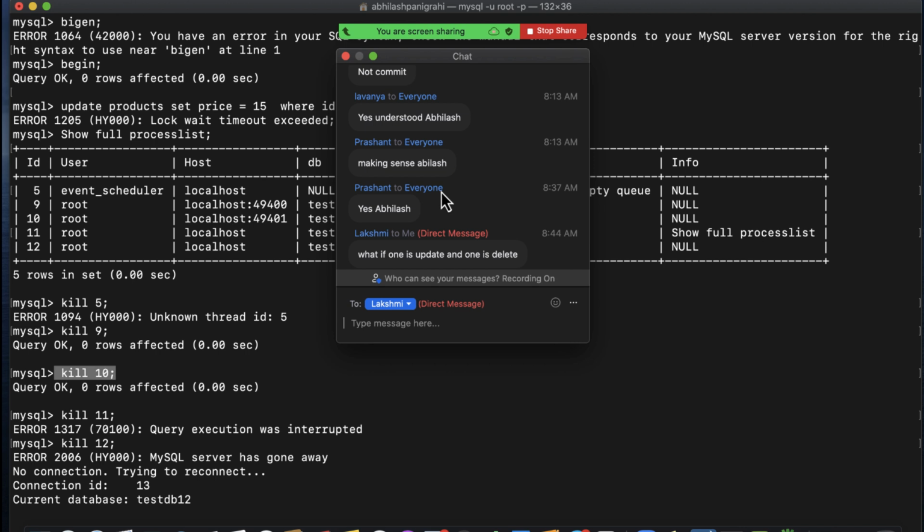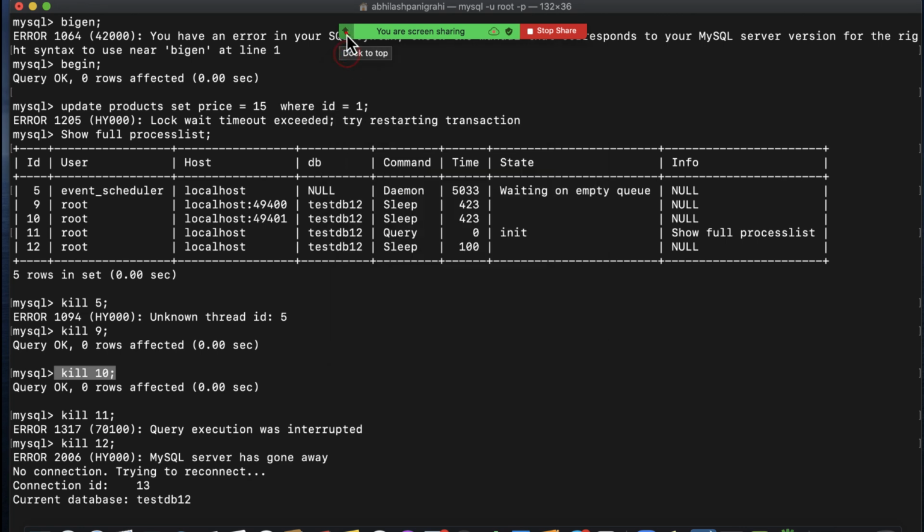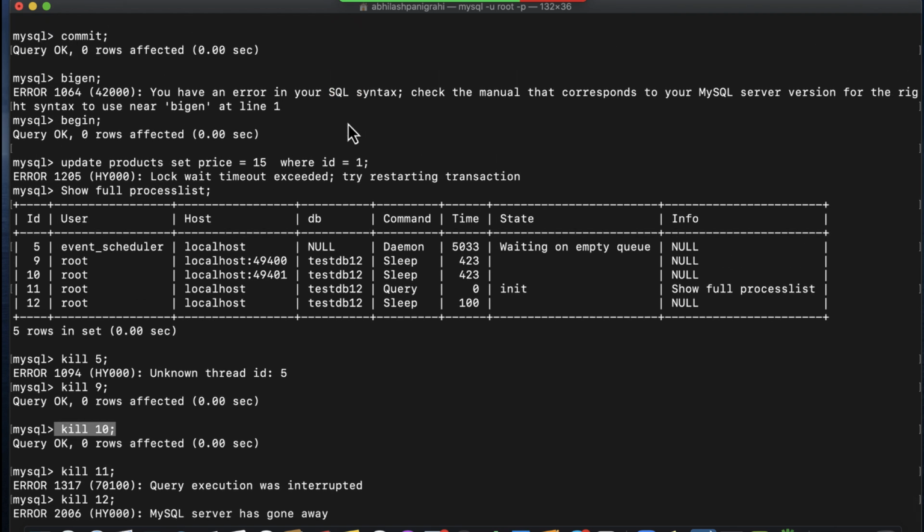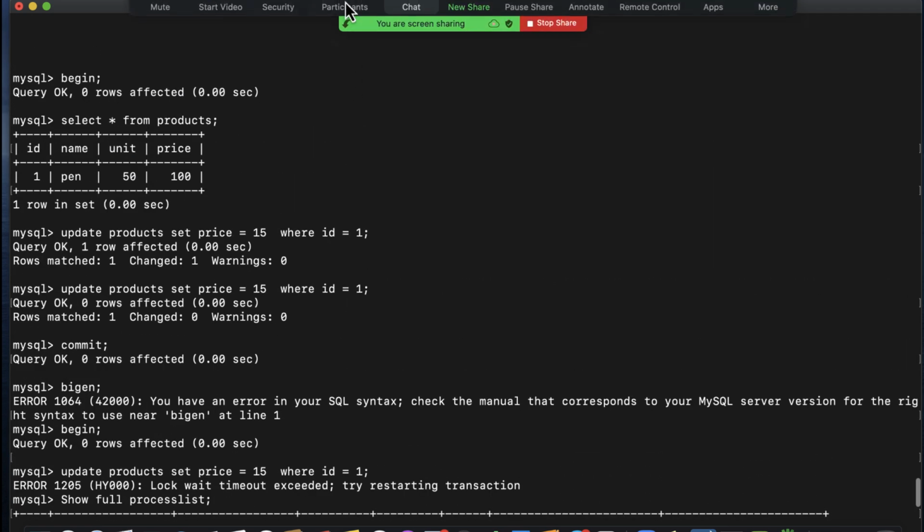Lakshmi is asking, what if one is update and one is delete? Oh, okay. If you talk about the update, that means non-repeatable read. Whenever you talk about insert or delete operations, that's where something called phantom comes in. Phantom means ghost, right? Ghost read. The row can appear anytime, the row can disappear anytime. Tomorrow we're going to talk about it. I don't want to confuse you with all these things.